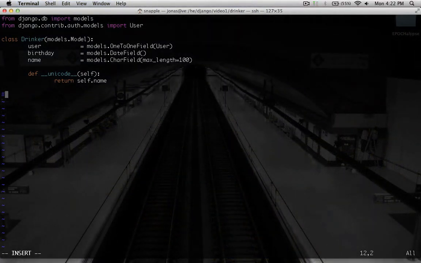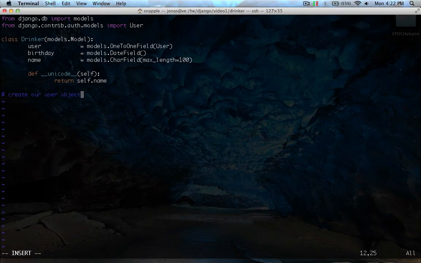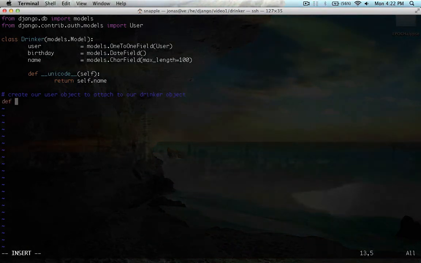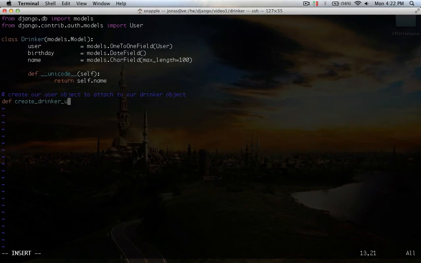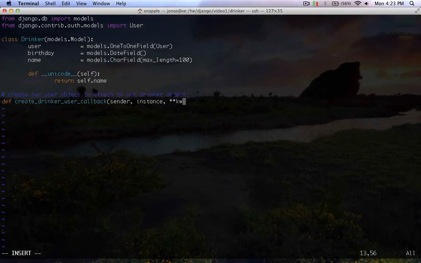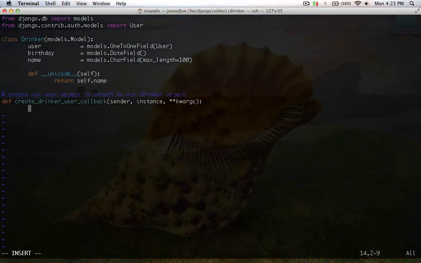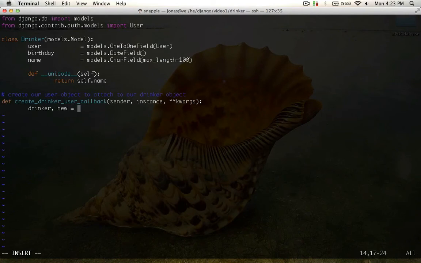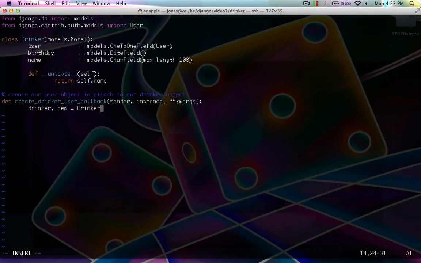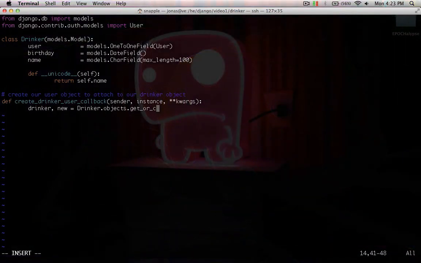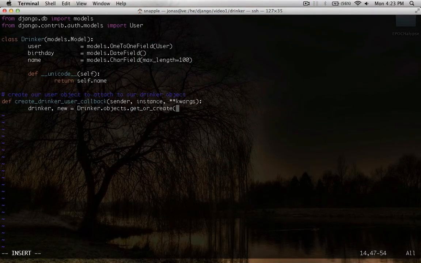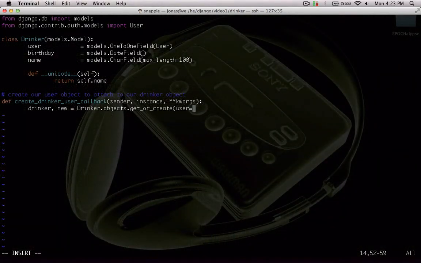But for now, what we have to do, this is going to create our user object to attach to our drinker object. So we have to def a function here. I'm going to call this create_drinker_user_callback, and that's going to take a sender, instance, and a pointer to kwargs. And what it's going to have is drinker, new, and you can read about how this works. This returns true or false based on the return from Drinker.objects.get_or_create. So it'll return true if it's created and false if it already exists. And we're going to have, let's say, user equals instance.